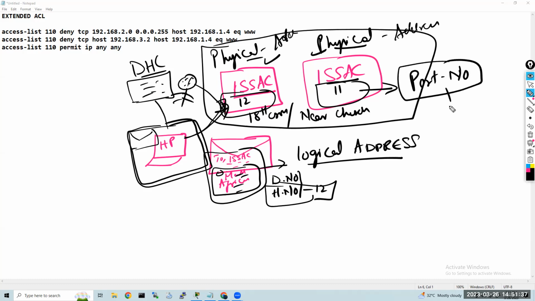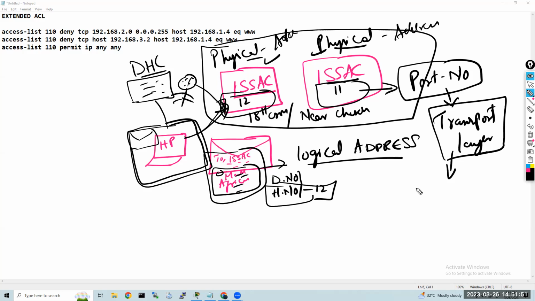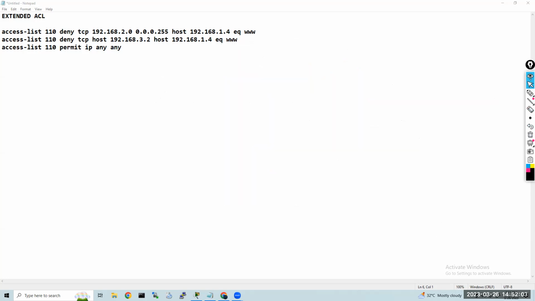So port numbers, which layer do they work in? Transport layer. That's the reason the transport layer is very important. It is used for reliable communication. Understood, guys? Okay, so let's jump back to this lab now.